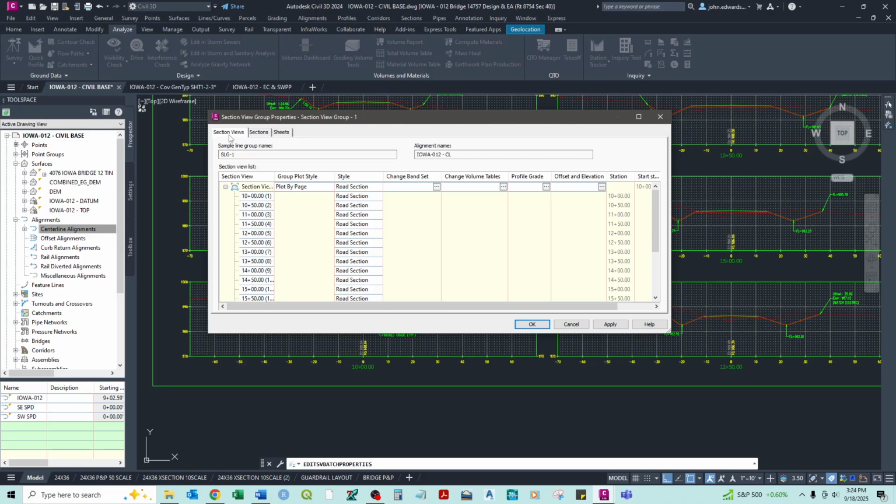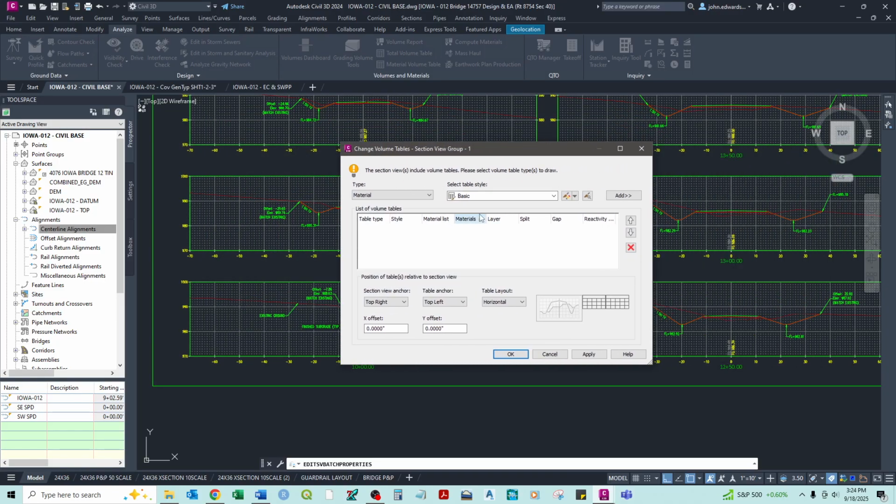Now we go back to the Section Views tab, and we want to change volume tables. Click that little dot dot dot. Up here we want to change the type, not to material, but total volume, and select table styles. There are some basic or different types of table styles. These are ones you can edit and change however you want. We've got one set up that we've already done. That's what we're going to add. But again, you can select any of them and edit it as needed over here. We're going to add that.